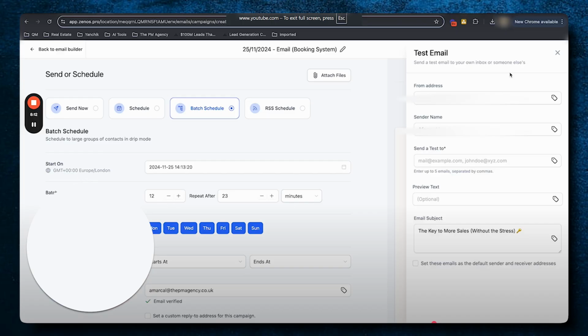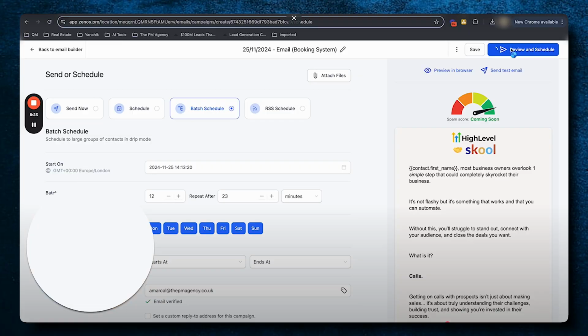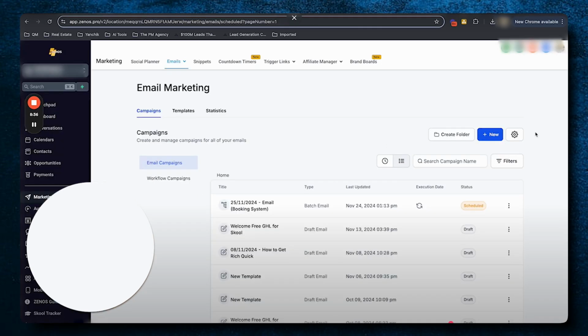At this stage, always do a test send to yourself. Just put in your own email address and make sure everything looks right. No broken links, no weird formatting, and the subject line is showing up the way you want. Once you're satisfied, go ahead and schedule. Go High Level will show you the campaign on your dashboard, and you can always pause or stop it if you need to. Now, here's a really powerful trick.